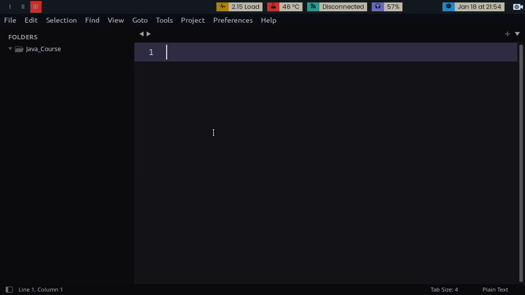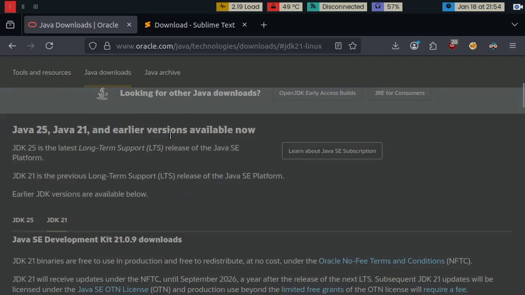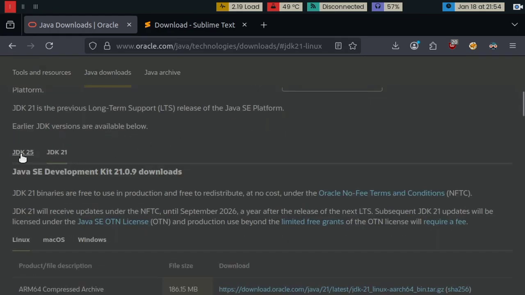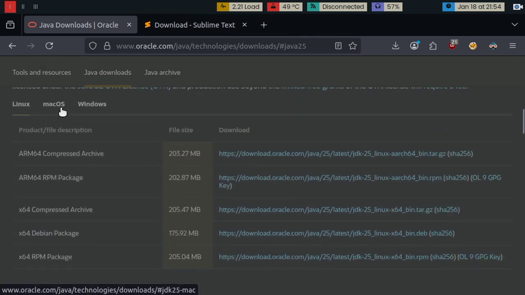To do that, just visit the Oracle website. It provides new Java versions. I will paste the download link in the description. Let's scroll down. As you can see here, we have two LTS Java versions, JDK 21 and JDK 25. Each one has download sections for Windows, macOS, and Linux.